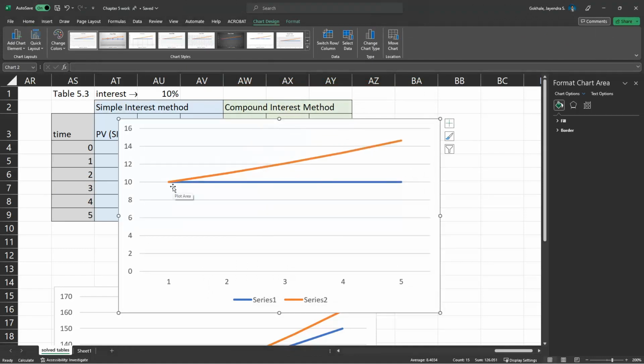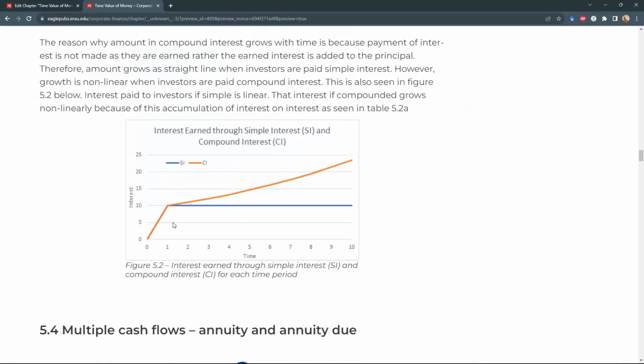So with respect to simple interest, it's just a straight line, $10. And then with compound interest, that interest keeps on growing with time. And that is figure 5.2, I apologize, on the accrual of simple versus compound interest.